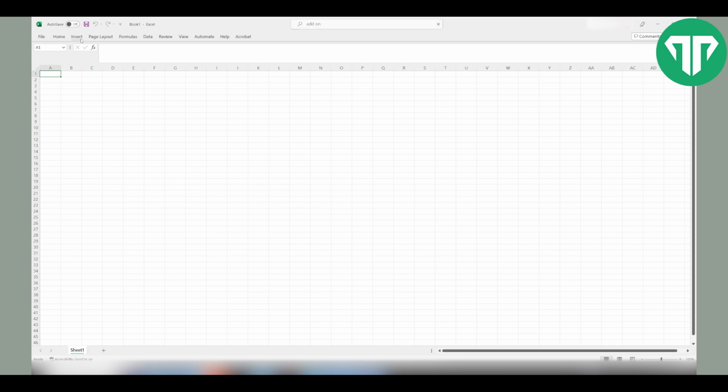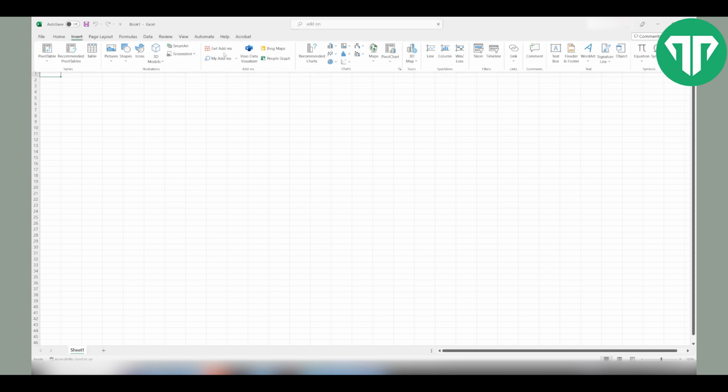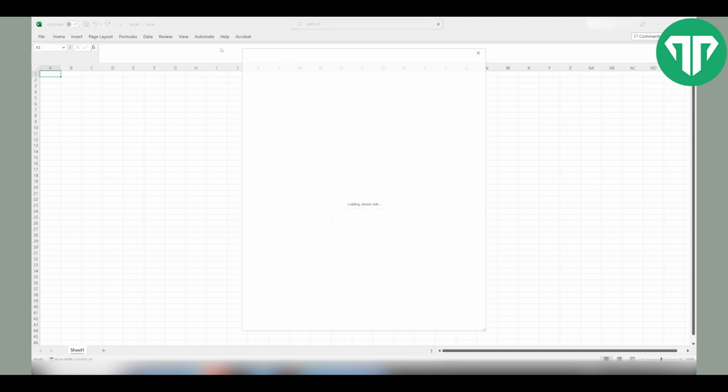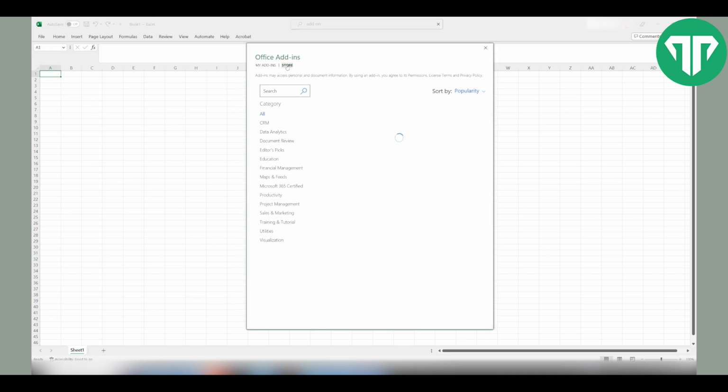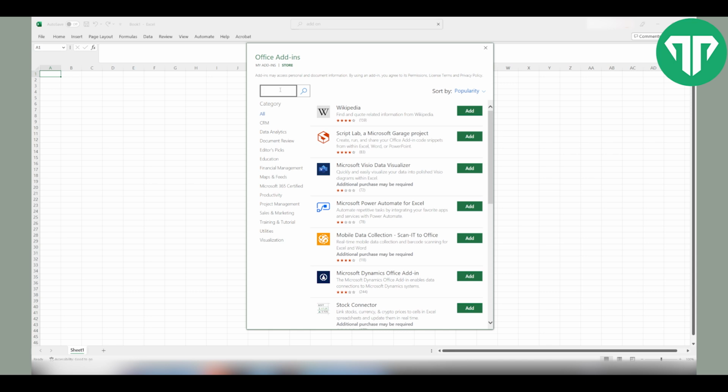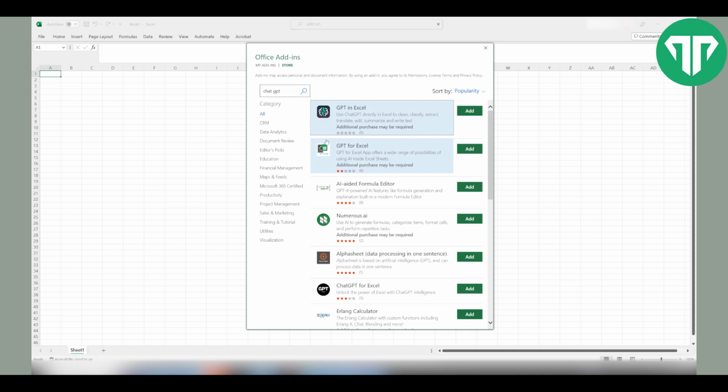Once you're here, click Insert and then find Get Add-ins. Click on that and then make sure that it's turned on Store and then just type in ChatGPT. Click on search and then you're going to see that it's here.